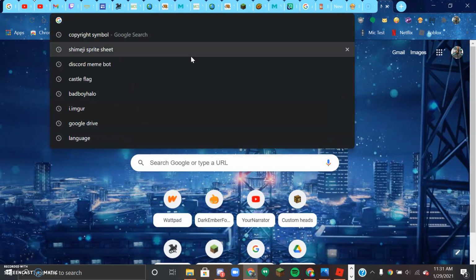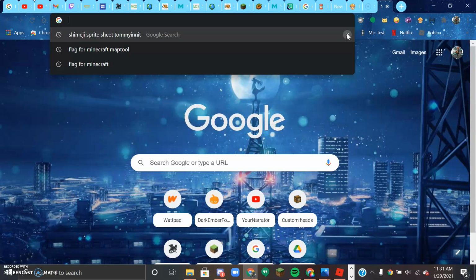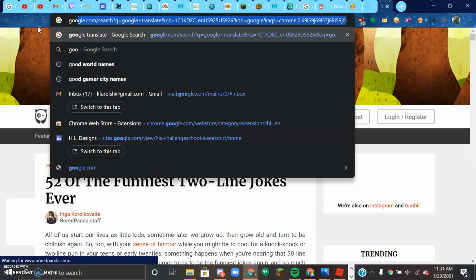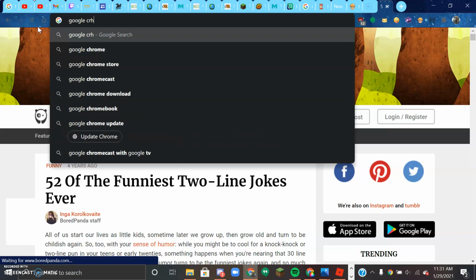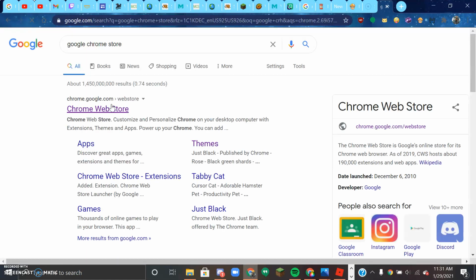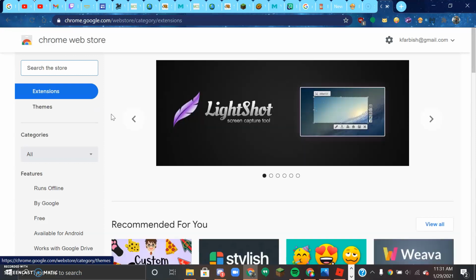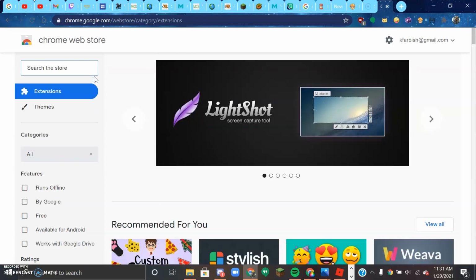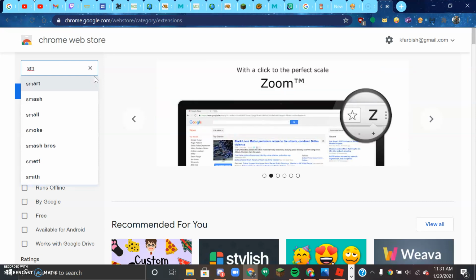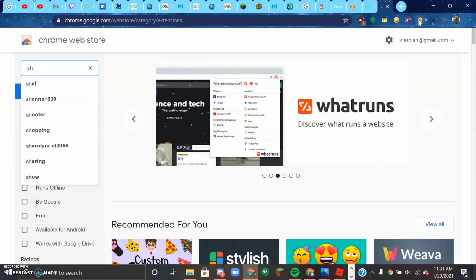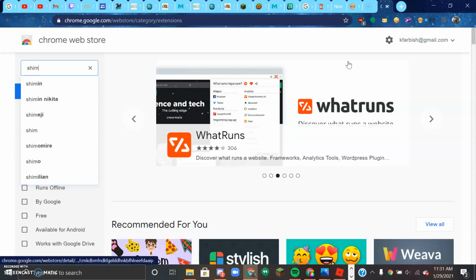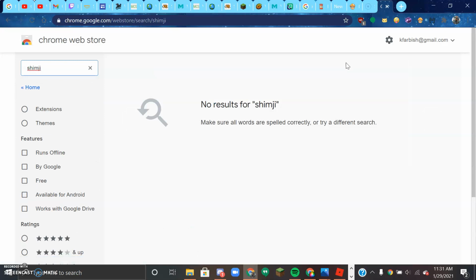First thing you're going to want to do is search up Google Chrome Web Store. And then when you get to the store, you can search up Shimeji. And of course I am forgetting how to spell it. Okay, and I messed up.